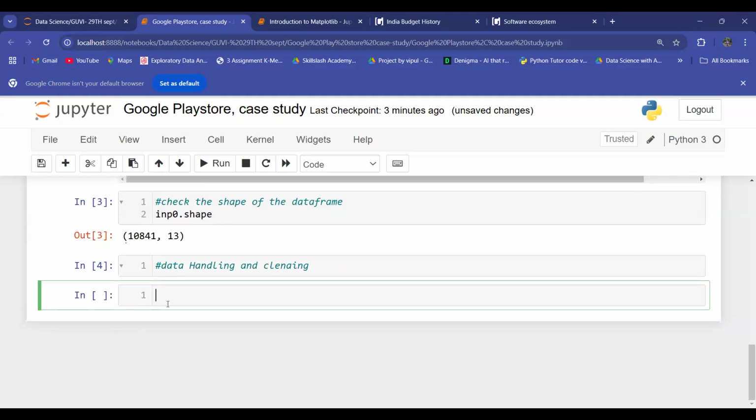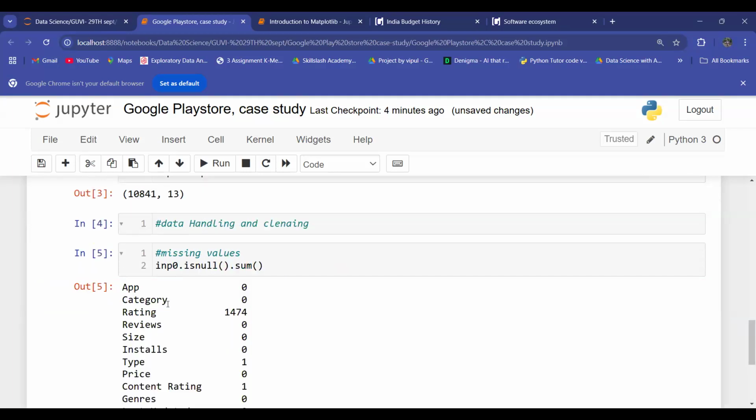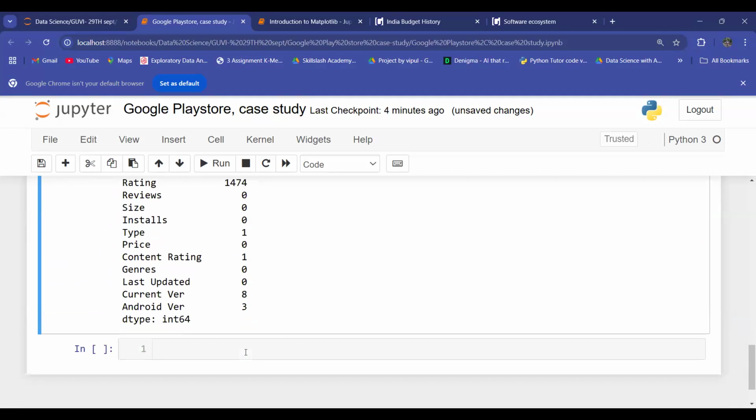So we need to check the missing values. We'll write input0.isnull().sum(). We have 147,074 missing values in the rating column, and multiple missing values elsewhere, so we need to treat them. This thing we'll do tomorrow in the session.